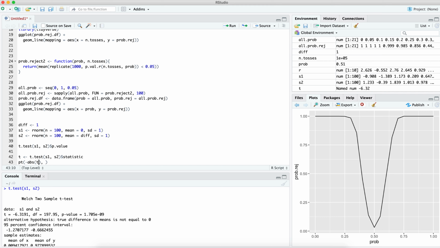Okay. So I'll just do 2 times pt. And here we'll read the degrees of freedom. So we can say df is 198, so we round up.